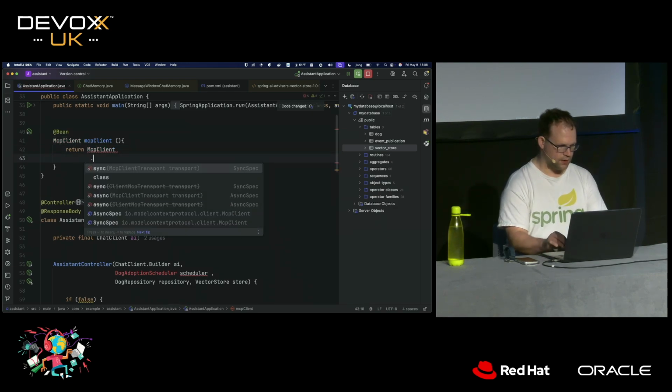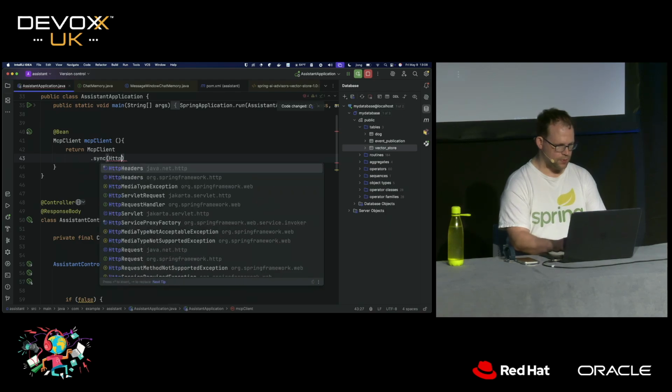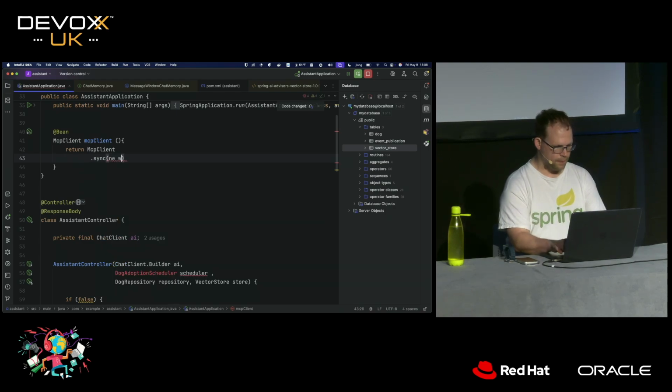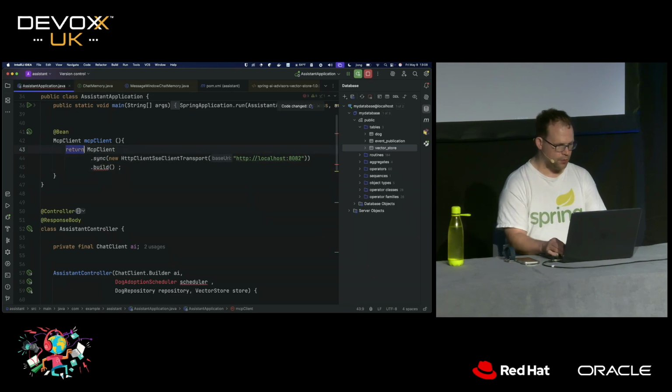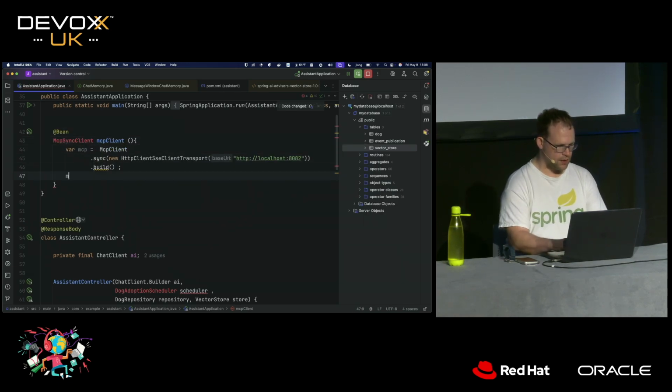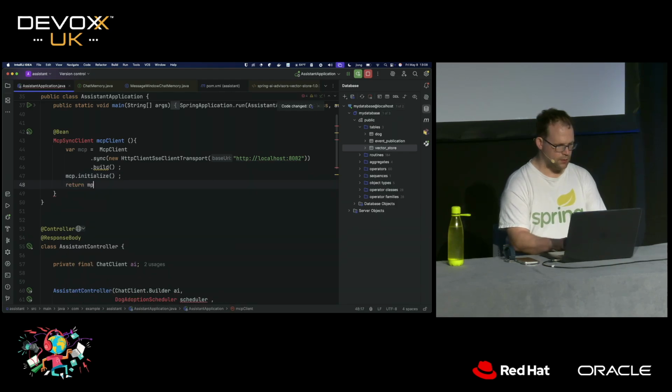There we go, .sync. And we'll say HTTP, new HTTP client, HTTP localhost 8082. .build, that's the hard part we did, right? MCP sync client. Okay, good. We'll say mcp.initialize, and then return MCP. That's it. Now we need to inject that and put it as a tool there.